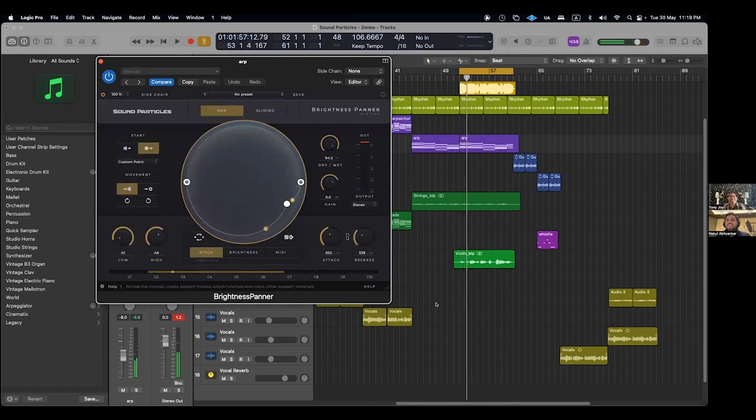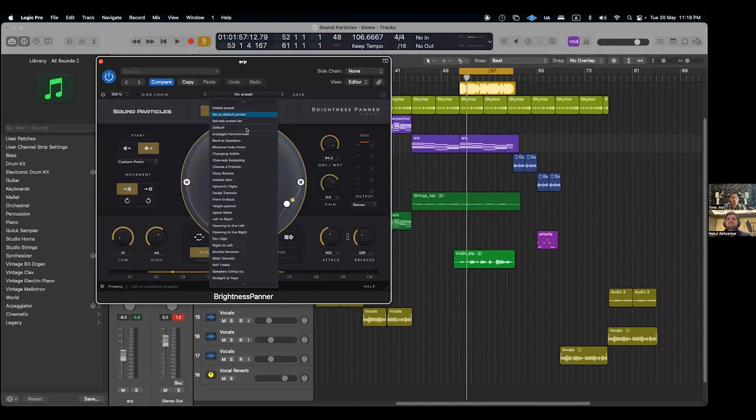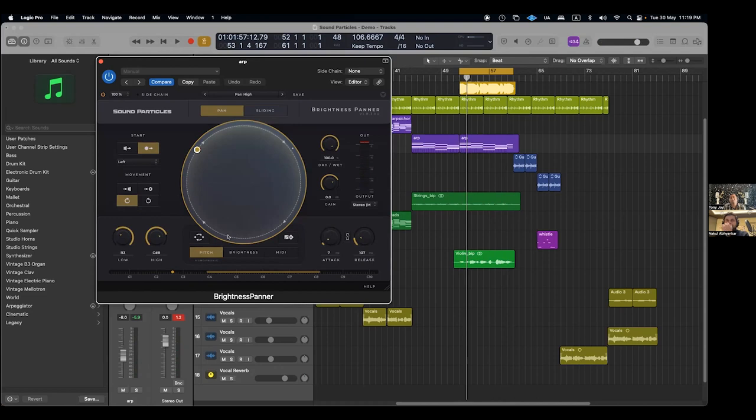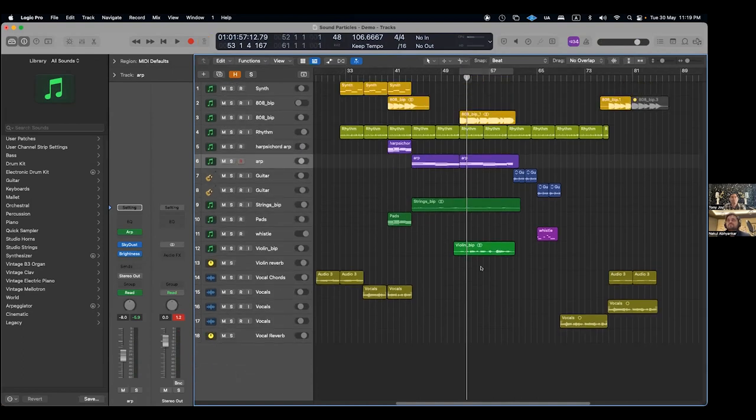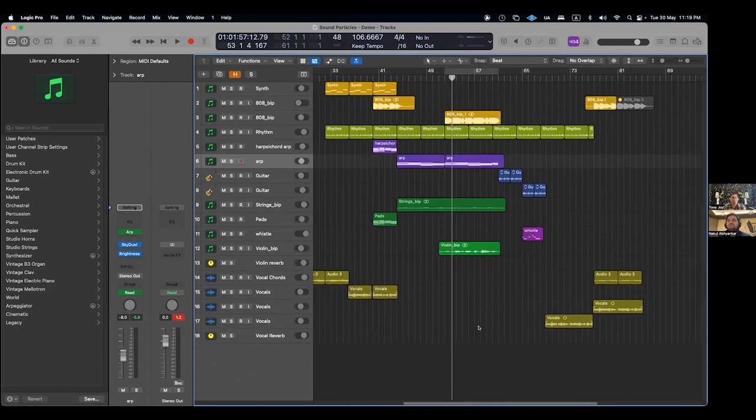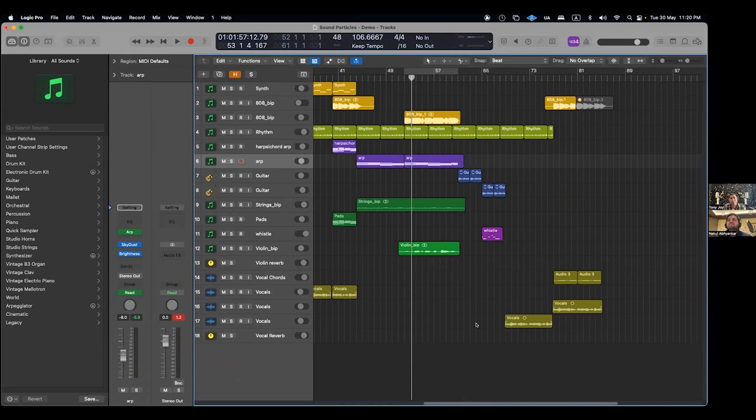Wow. I just wanted to point that out because this randomizer exists in Energy Panner, Brightness Panner, and also in SkyDust. So any of you trying to demo SkyDust, that's one feature I would highly recommend you try. Nakul, I know we are approaching the hour, but is there anything else you want to share with us in the session?